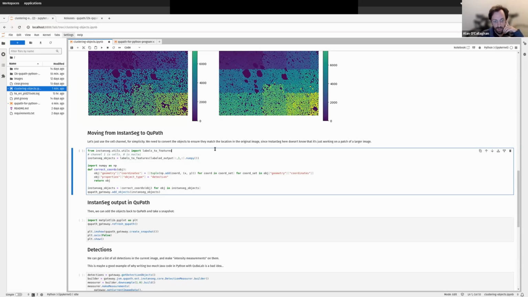And we need to convert these objects. We want to convert this labeled image into features. So InstanSeg provides us a method to do that, labels to features, which are GeoJSON objects. We're going to select just channel 1, which again is the cells.